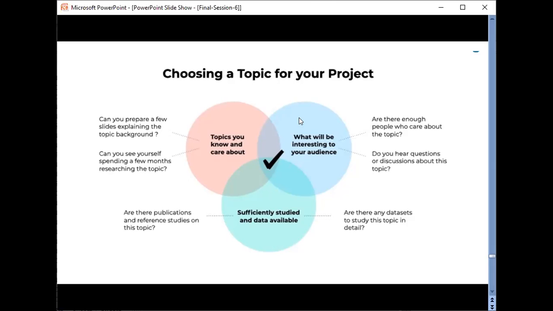Then you discuss this topic with your colleagues and with other researchers, and then you try to find out whether sufficient studies and data are available. So you go to public repositories and try to understand whether any data set is available for a particular study.